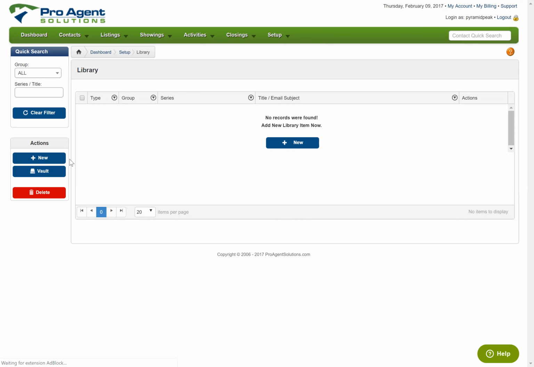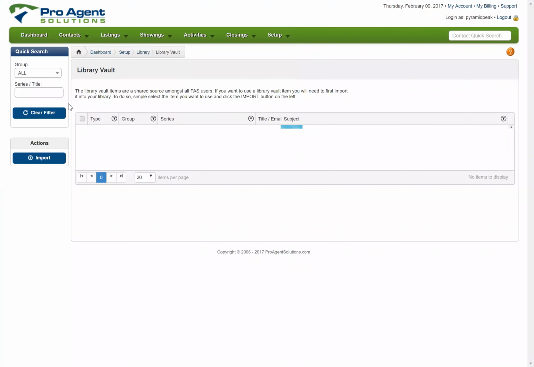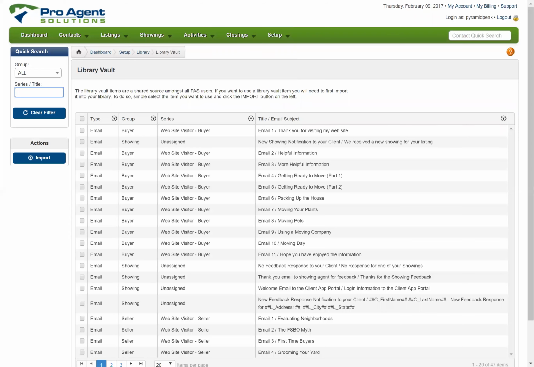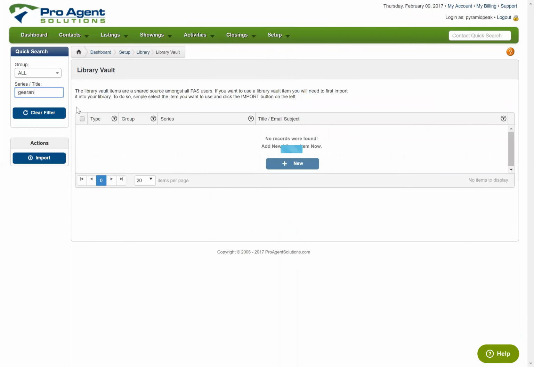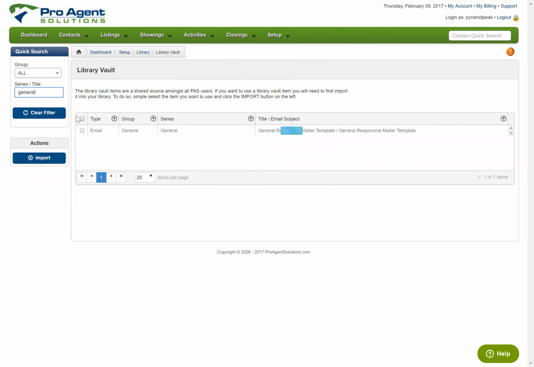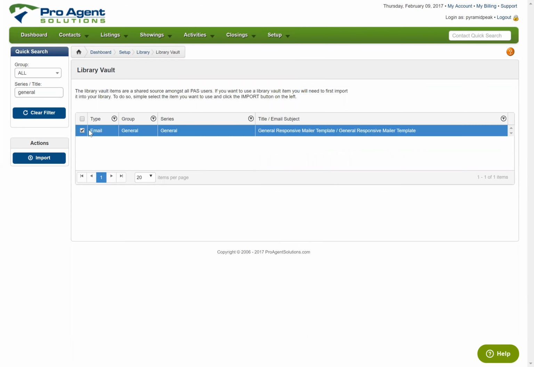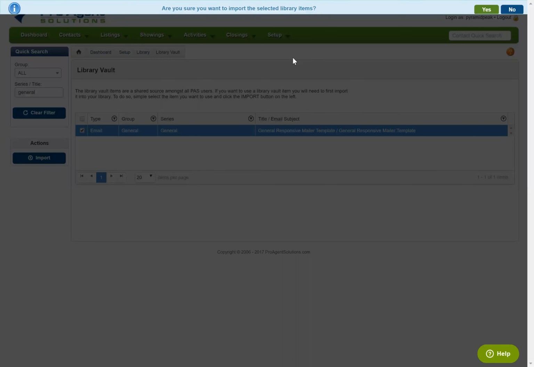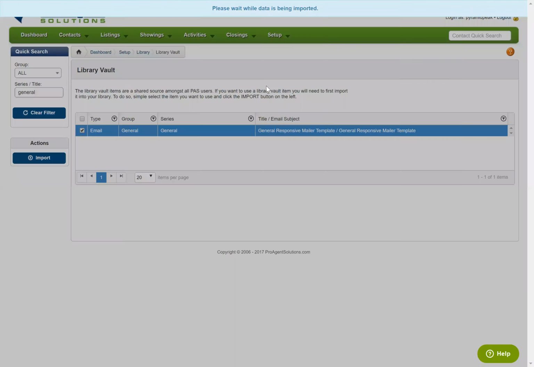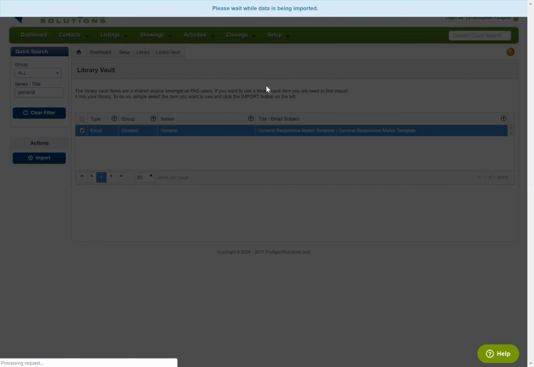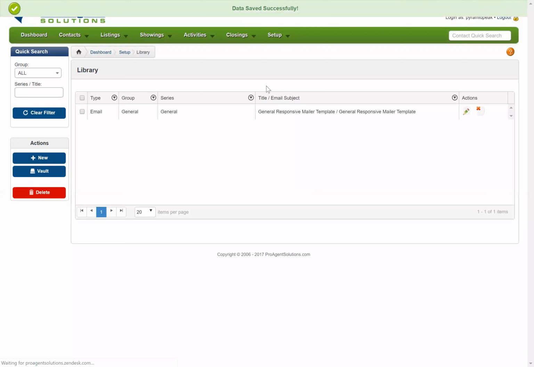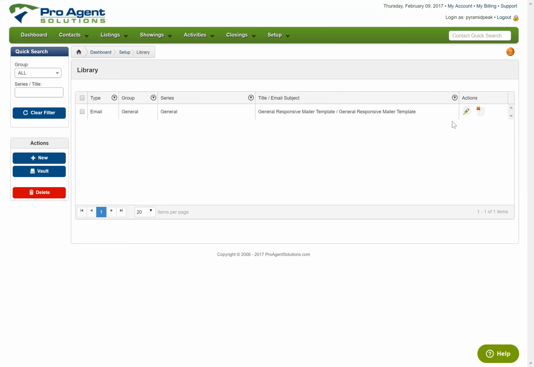So I go and click Vault, which takes us to the vault of email templates. I'm just going to search on the word general, and there's a general responsive mailer template. I'm going to go ahead and say yes and import that into my library. That'll take that email template out of the Pro Agent Solutions vault into my library. You now see I do have an email in here.